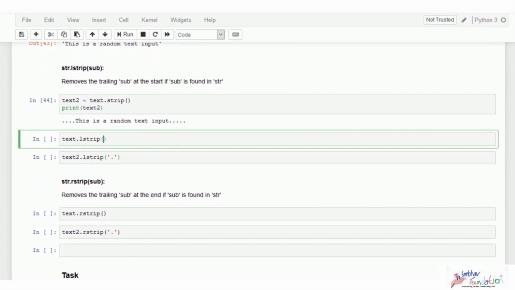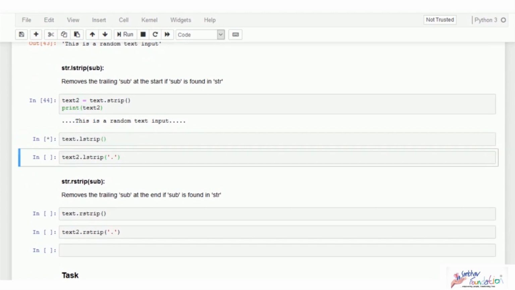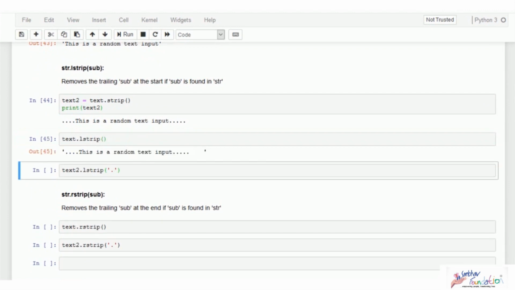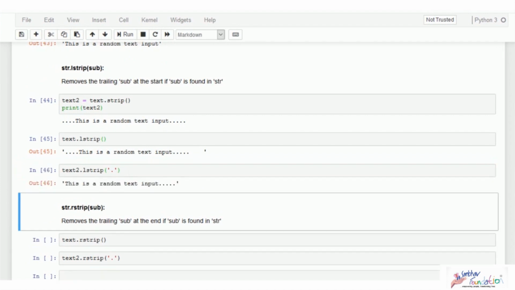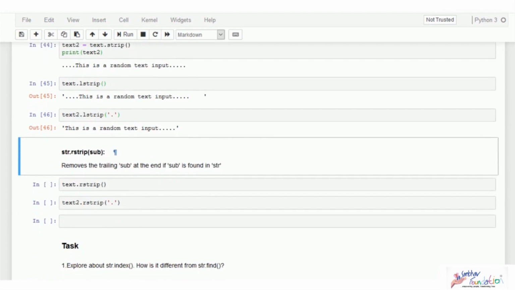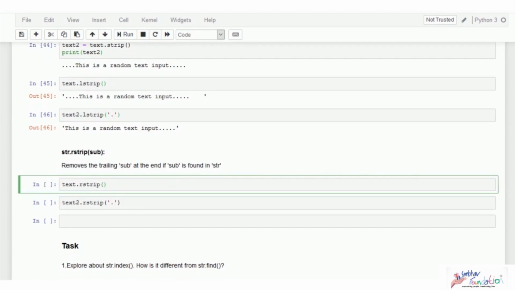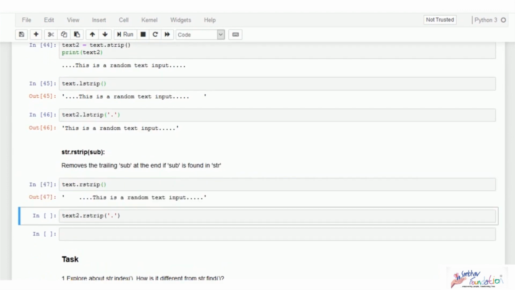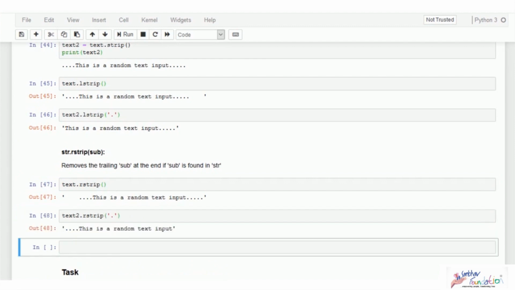So this will check for white spaces. Since we don't have any white spaces, nothing is going to change. Now it is checking for dot. We have dots at the beginning. So as I said, L strip removes the characters at the beginning. So whatever dot is there at the beginning gets removed, and R strip removes everything at the back. So whatever is available at the back gets removed.